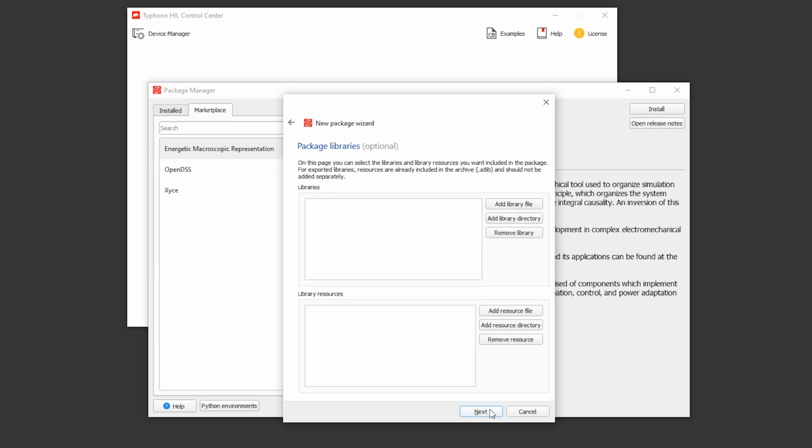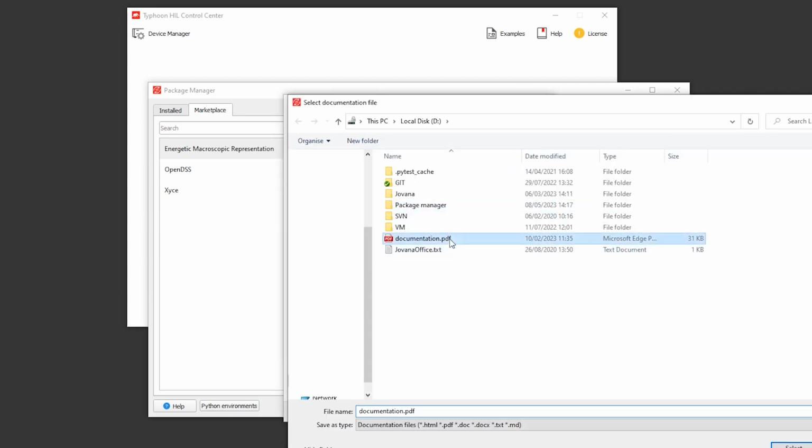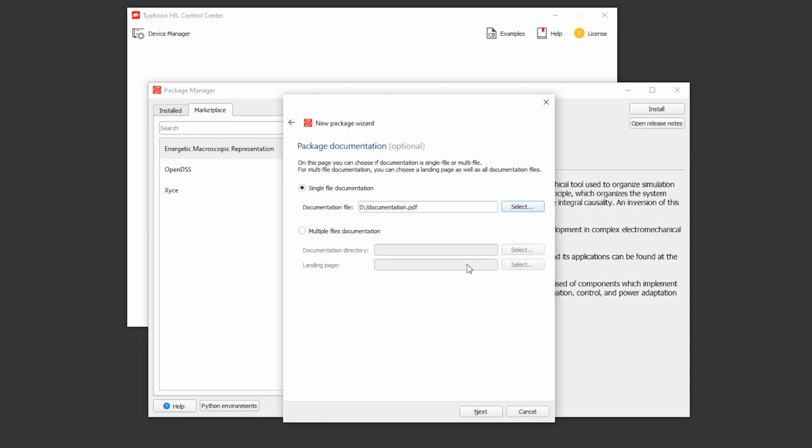Now you can add any library files you want included. In case you don't have a library you want included, you can skip this step. If you have a documentation file, you can also add it here. It is possible to include either single file or multi-file documentation. You can also select a documentation directory with a landing page if you have multiple page documentation.